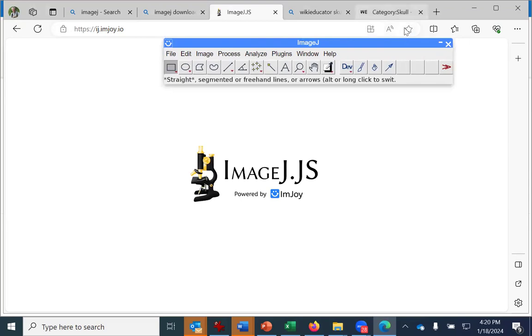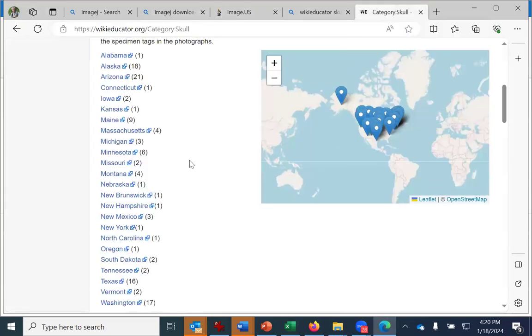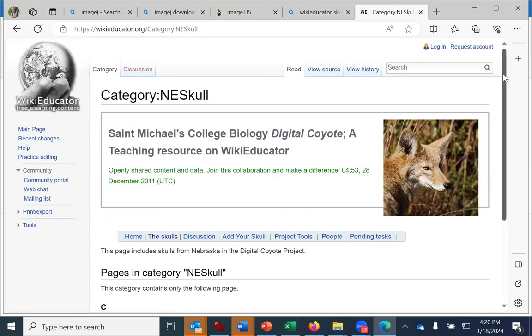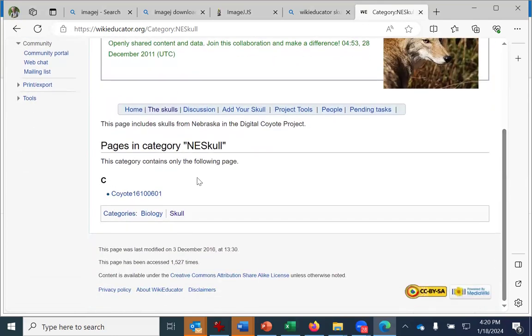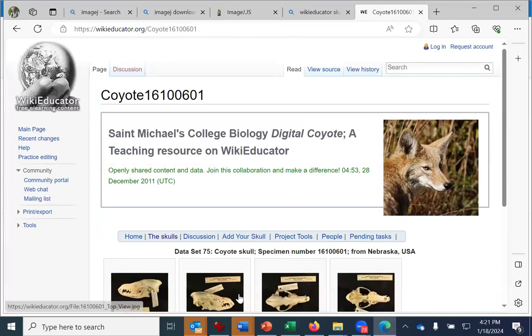So let's say you've got an image and you want to measure something. I'm going to go to this site here. This is called WikiEducator, and these are skulls that are on here. My students put them up years ago. And let's say you'd like to measure a skull from Nebraska. Here's one. I'm going to pick one of the images here just for illustration. There's a coyote from Nebraska. We do this for a biogeography study with students.